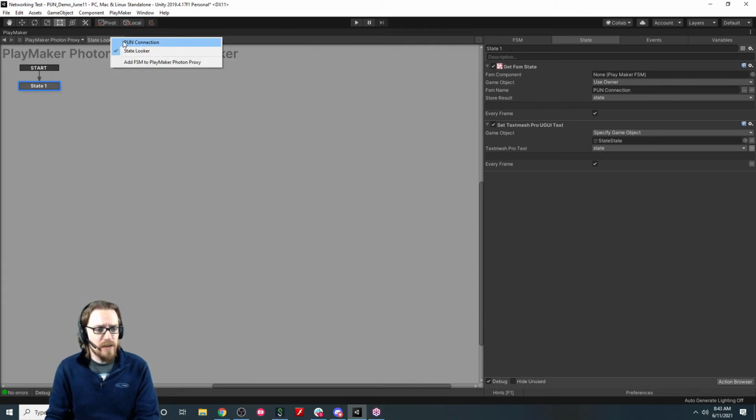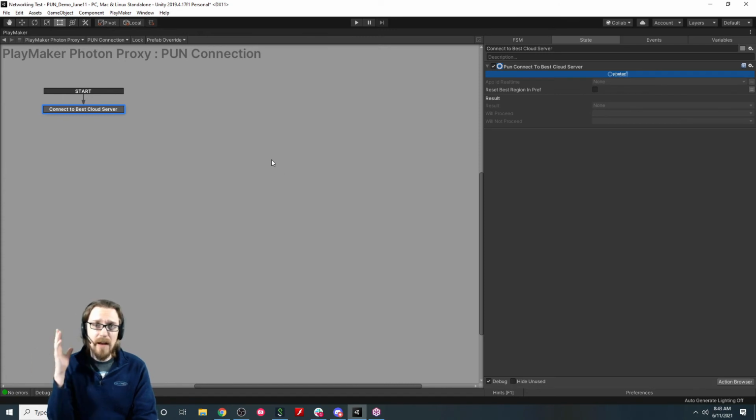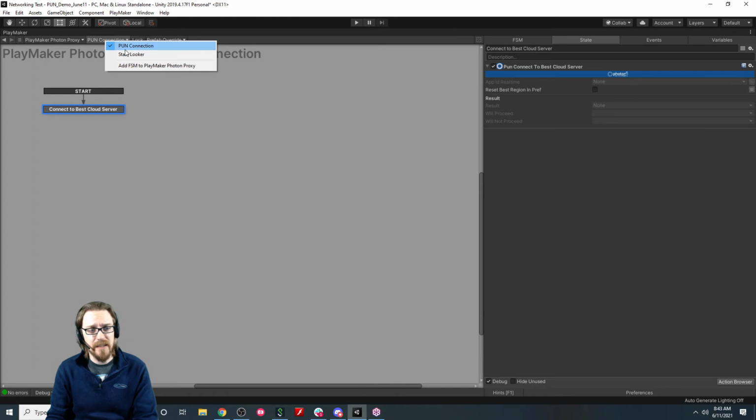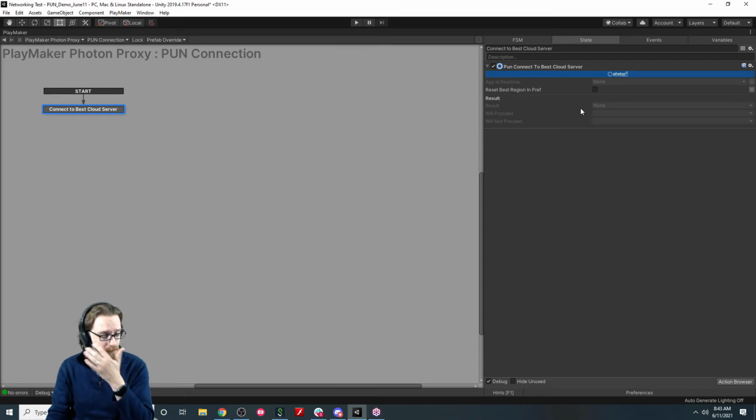And let's go back to our pun connection. What's nice about having a lot of different FSMs in the same game object is the ability to switch between them really easy here. I mean, you can also switch between other game objects over here, but it's nice whenever you can have everything on one. All right, so we're connecting to the Best Cloud Server. Now, you think I would have some state out of here, but no.